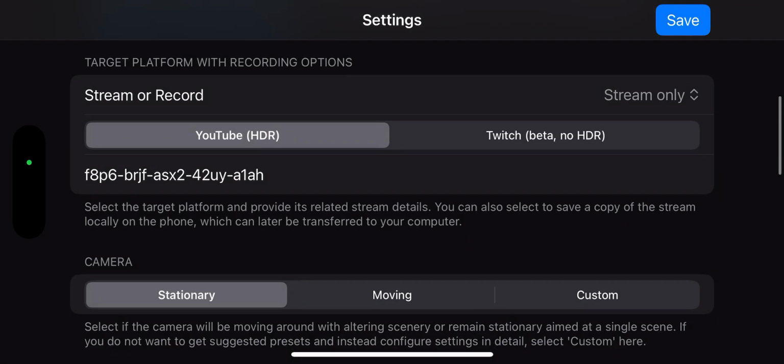After that, you select the target platform. So if you want to stream to YouTube, you select YouTube, and you will also get HDR with Dolby Vision color. You can also stream to Twitch, which doesn't support HDR, so you lose a bit of color fidelity in that case. You also need to enter the stream key. So this is the stream key for your YouTube channel. That should be underneath there.